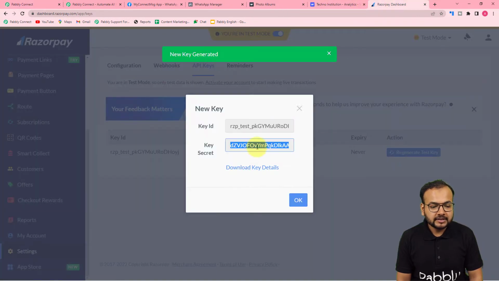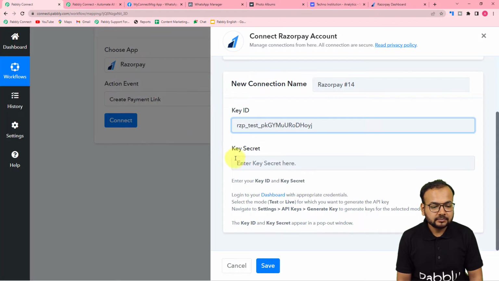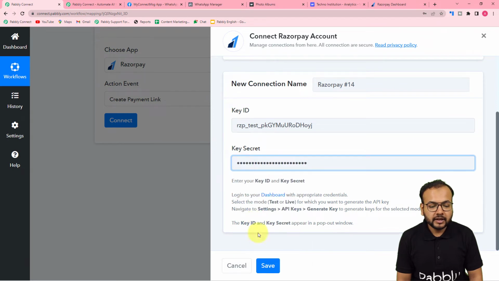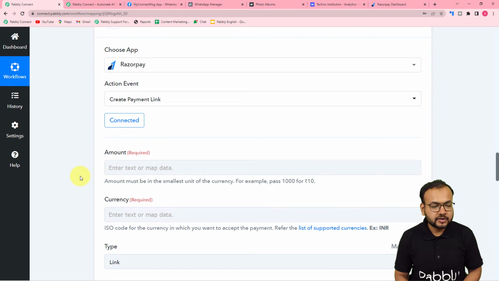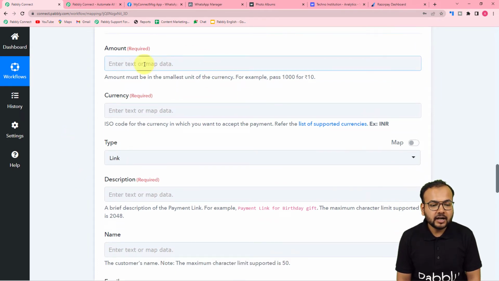Similarly, copy the key secret and paste it here. Okay, and then click on save, and you can see we are getting connected. Okay, so we are now connected, and here it is asking for the amount.